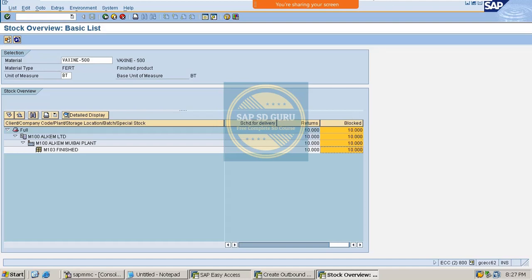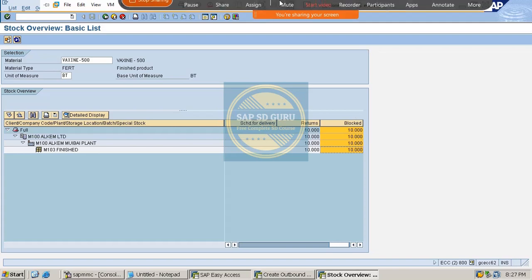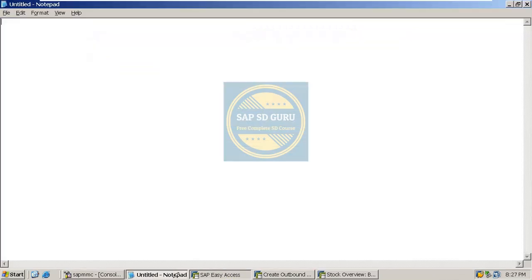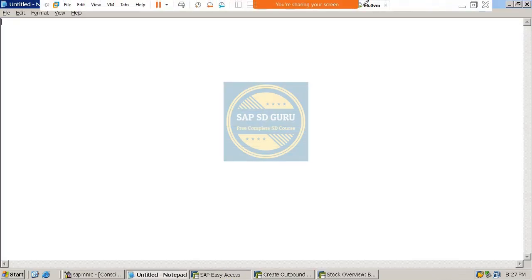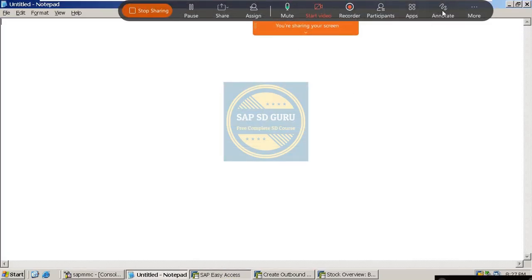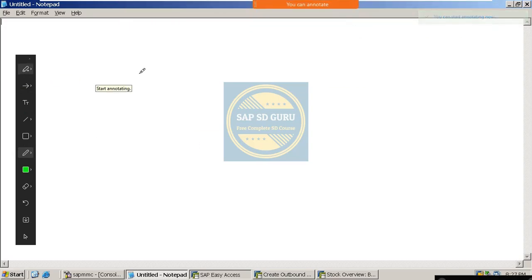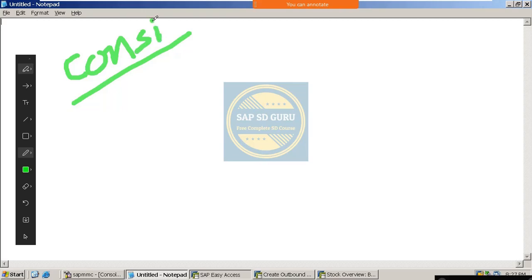Okay, so now let me go through the other movement types here, which will be used in the consignment process. As I have told you now for the return process, you can check the movement types in the same way for the consignment process also. Recently I have uploaded the consignment process video. You can check it there, how you can create consignment fill up, pick up, issue and consignment returns.